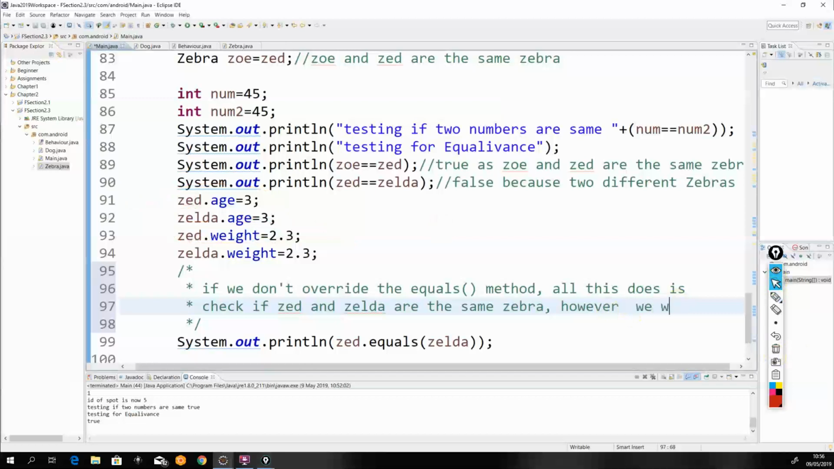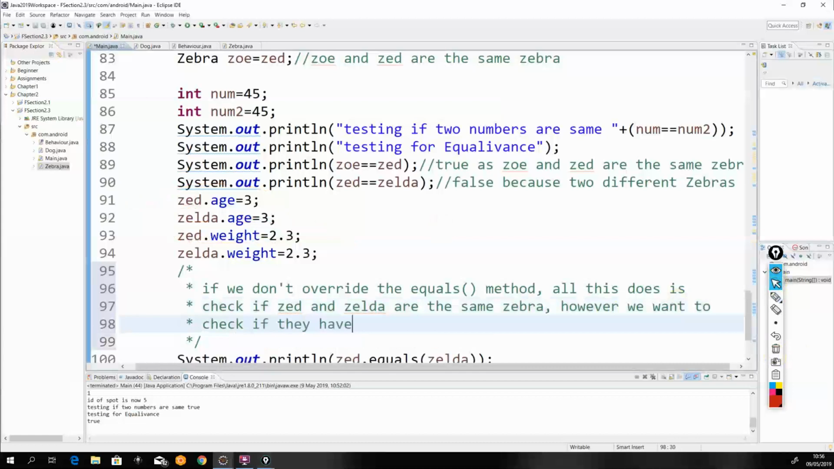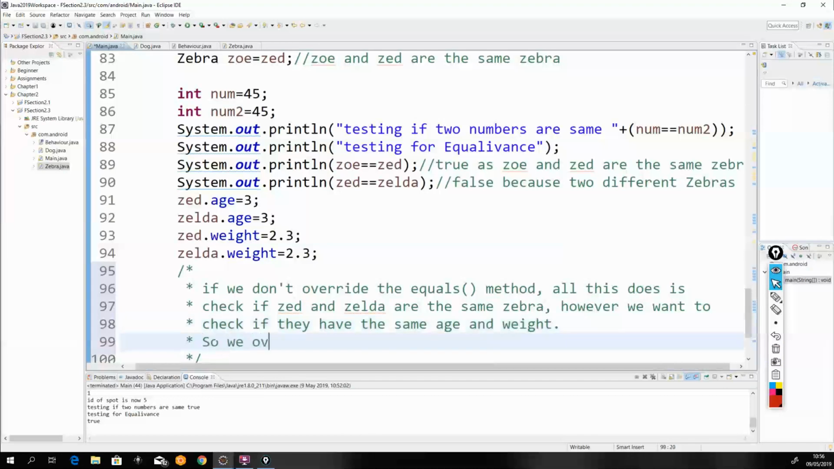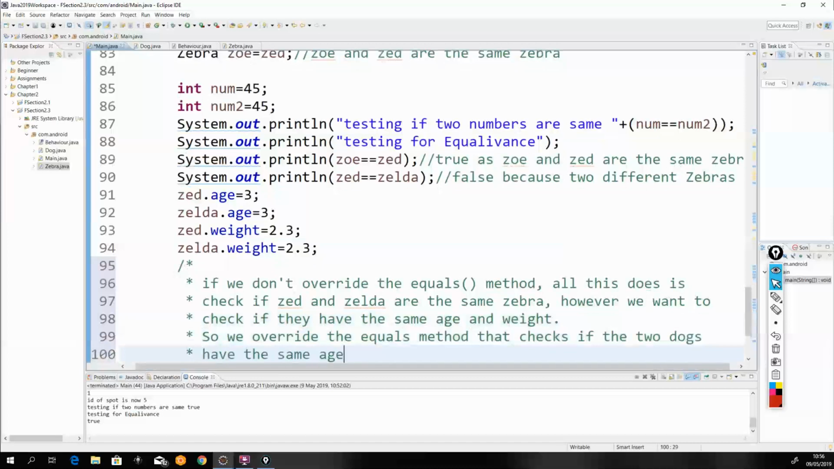However, we want to check if they have the same age and weight. So we override the equals method that checks if the two zebras have the same age and weight. If they are, then it's two zebras.